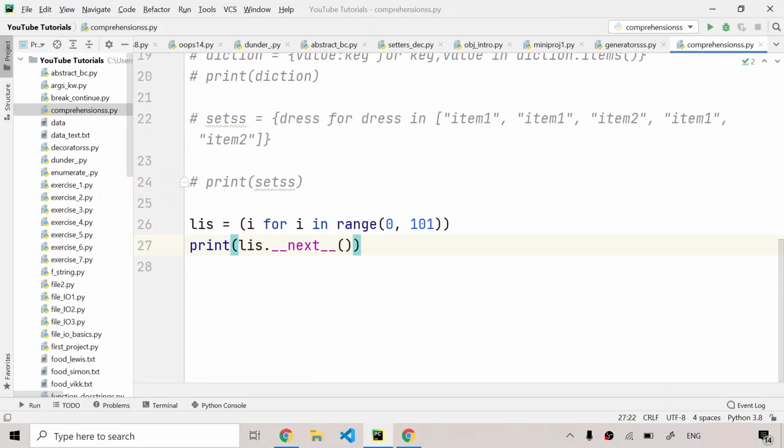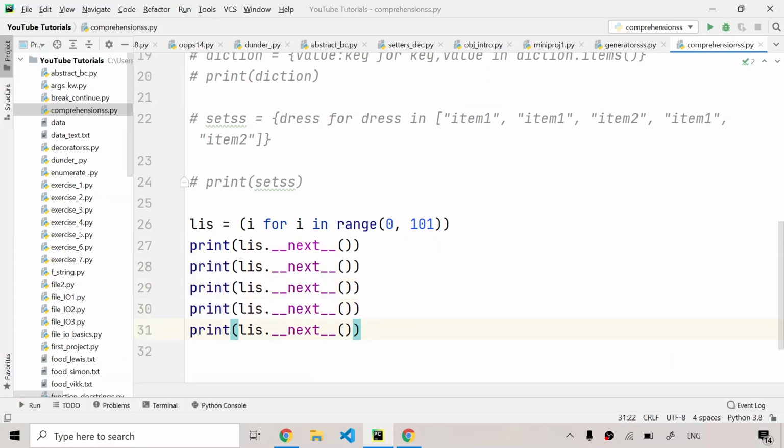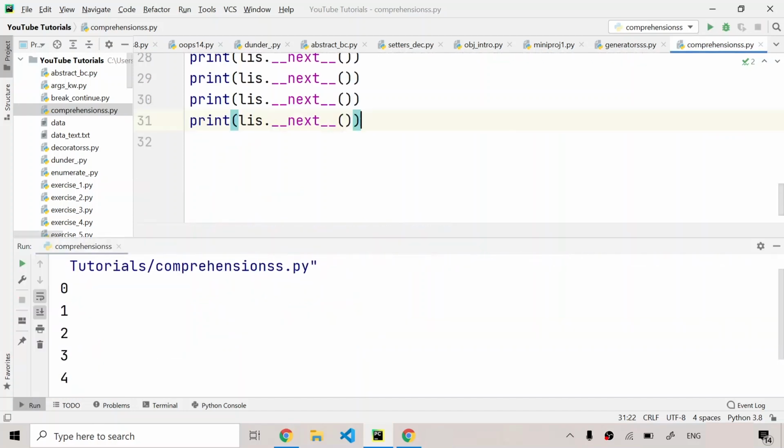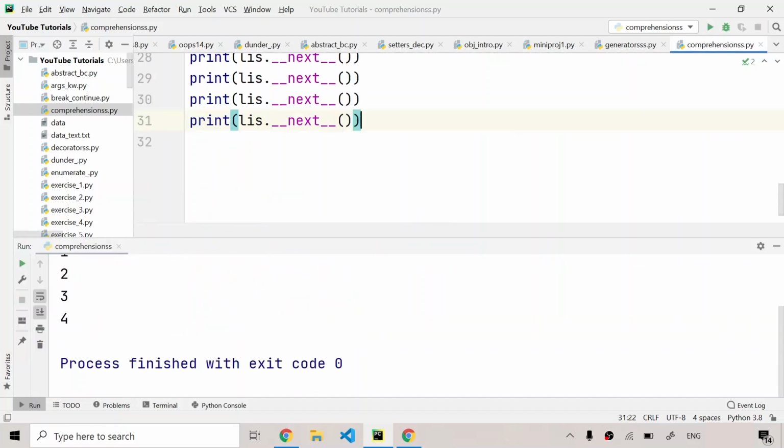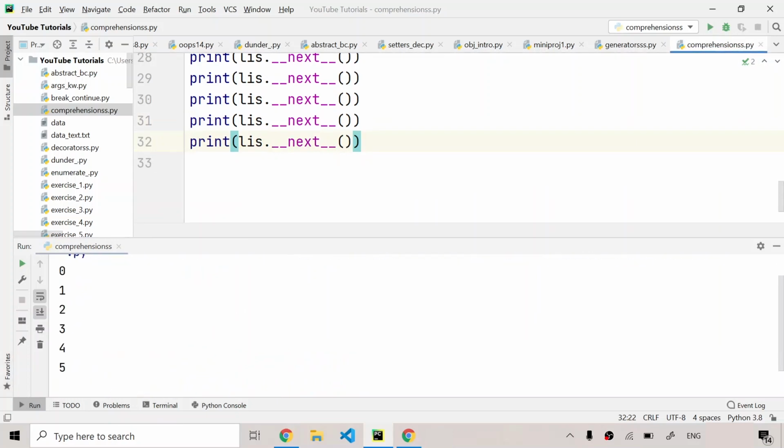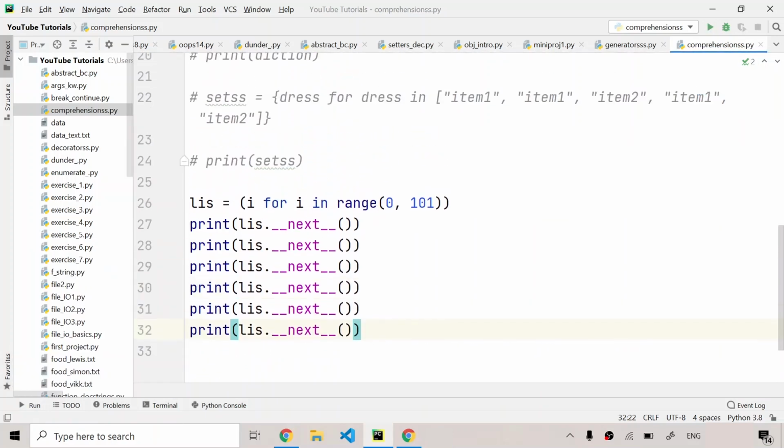So as you can see, guys, we are getting values one by one. It is one point at a time. We are not getting all the values of the list. We are getting values one point at a time. So if I run this, it has printed 0 1 2 3 4. If I put some more next functions, it will also print 5 right here. So I hope, guys, that you got the idea of generators.